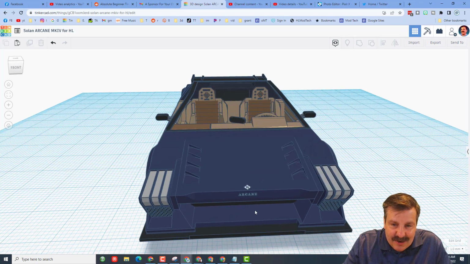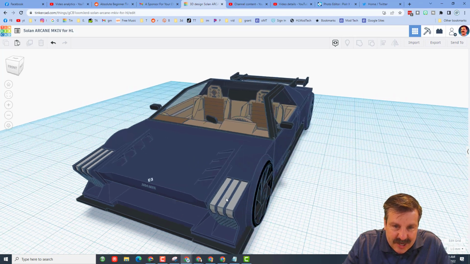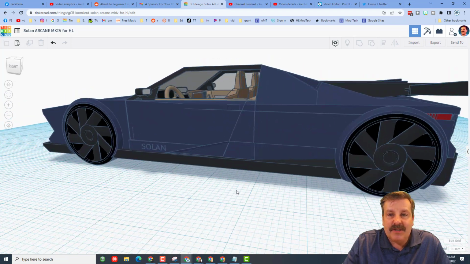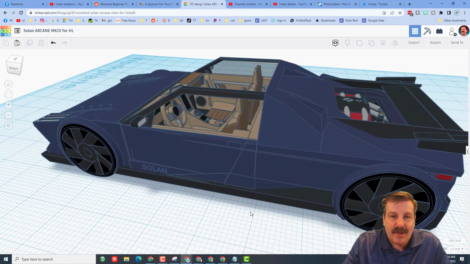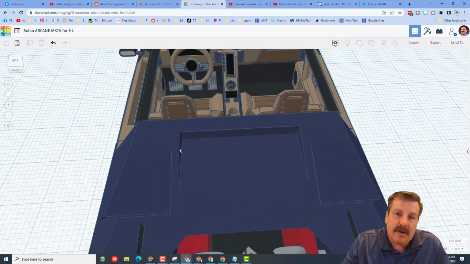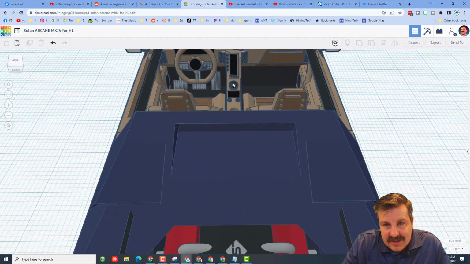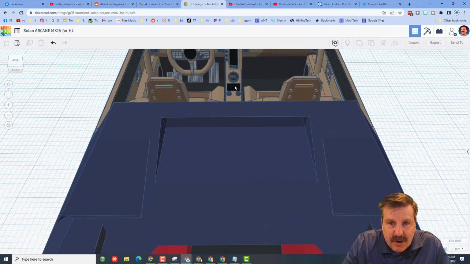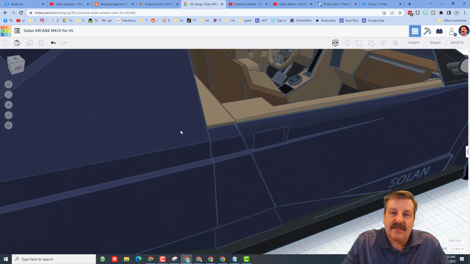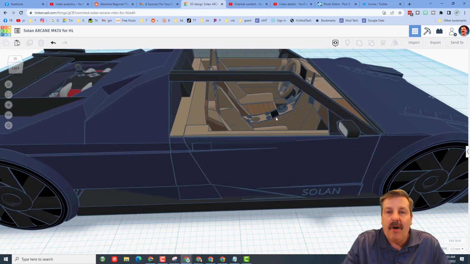Once again, it is called the Arcane. There is the sweet logo on the front. That's so cool. It is made by the company Soul Lion. That's why there is the S up there. This interior is bonkers. Check out the digital stereo. It's got something called a gear that controls it. Such amazing details. Those seats are awesome.